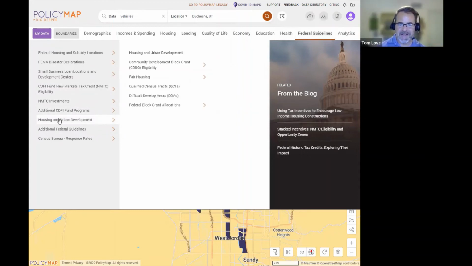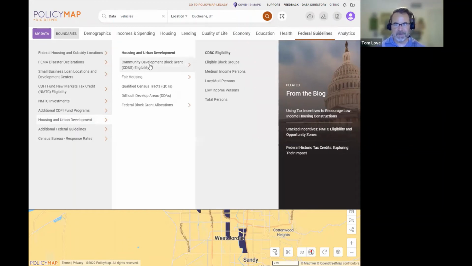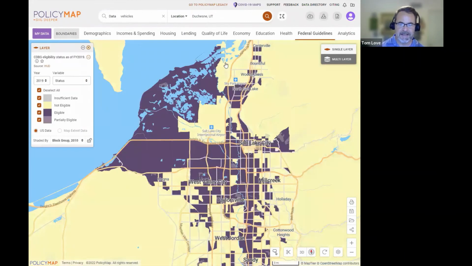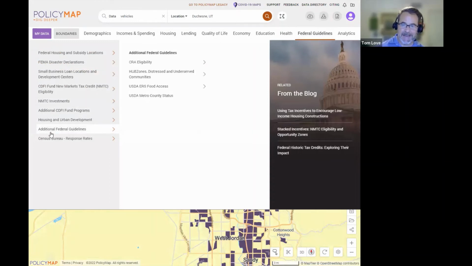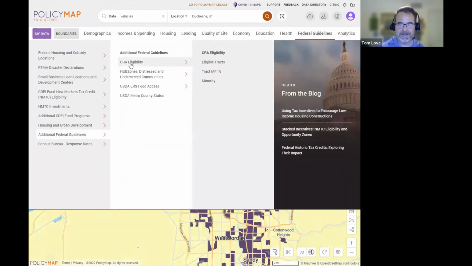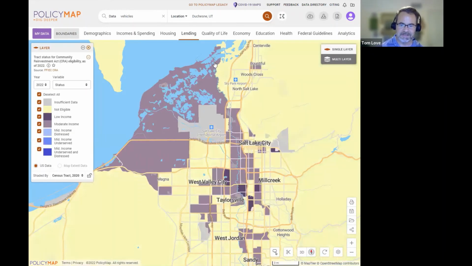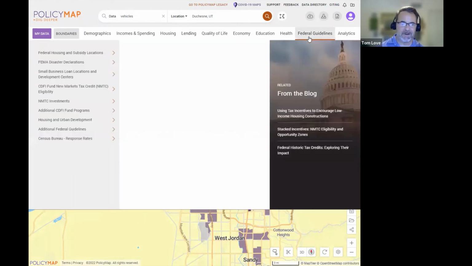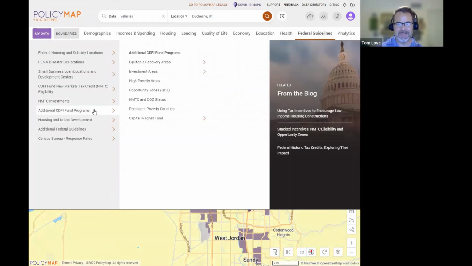We also have, under housing and urban development, community development block grant eligible areas. That's another big one for city housing agencies. So these are eligible block groups for CDBG. And then we also have things like, for banks, Community Reinvestment Act eligible areas. Those are in here as well. All kinds of things in here. We also have one other thing under CDFI. There's also a program. So we were launched out of a nonprofit CDFI ourselves.